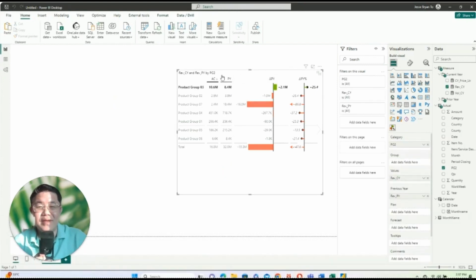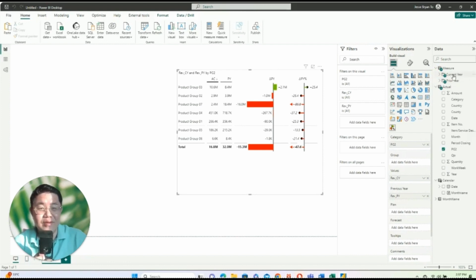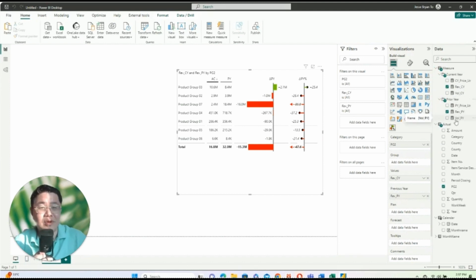Okay, we are now in the video. So we have the table that is static, only representing revenue. Now we have three measures for current year, and we also have three measures for prior year, composed of revenue, volume, and price per liter.